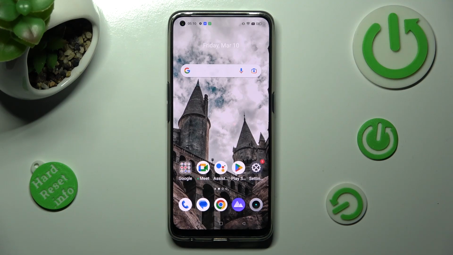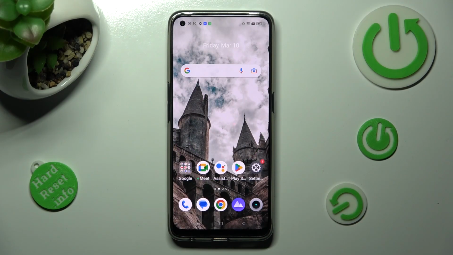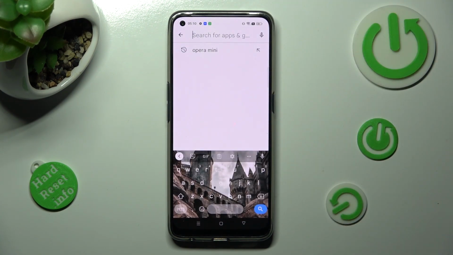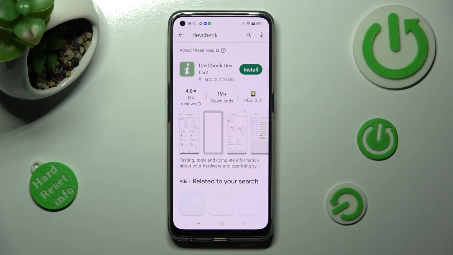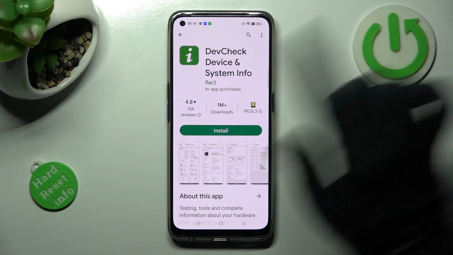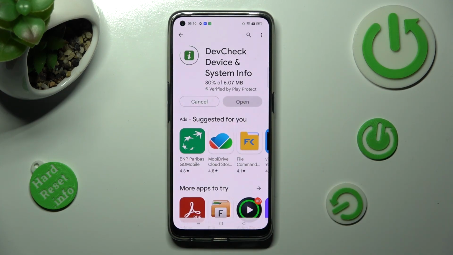Hi! In front of me is REALME 9 Pro Plus, and today I would like to show you how you can check all specifications of this REALME. You need to begin by opening Play Store and clicking on the search bar. Now type in DevCheck. In order to continue, you need to install this free app from flar2 developer, DevCheck Device and System Info.